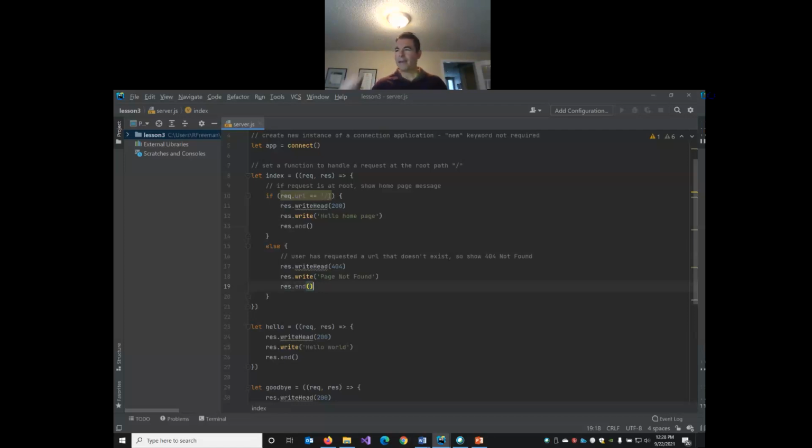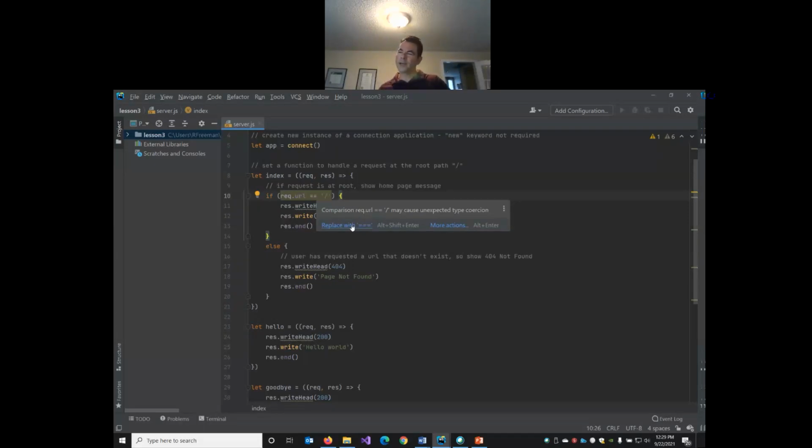So if there's nothing after the slash, oh, and yeah, we haven't really looked at this. It's recommending we replace with a triple equal sign. What's the difference in JavaScript between a double equal sign and a triple equal sign? I will accept the suggestion. Right, Adam, thank you.